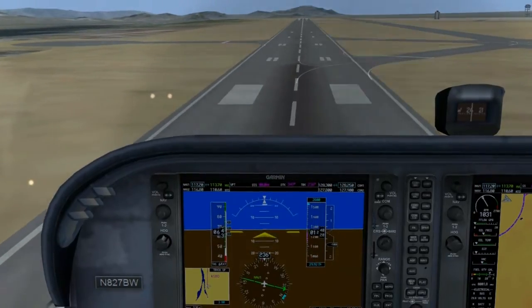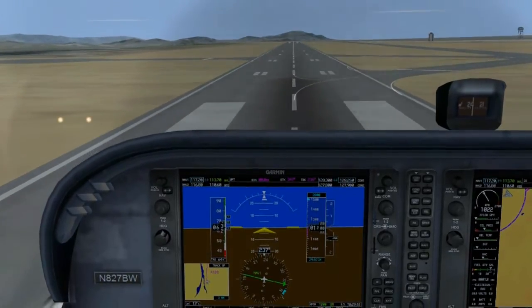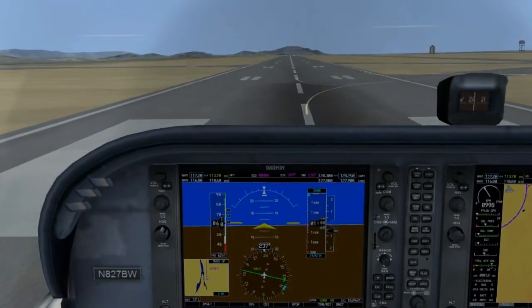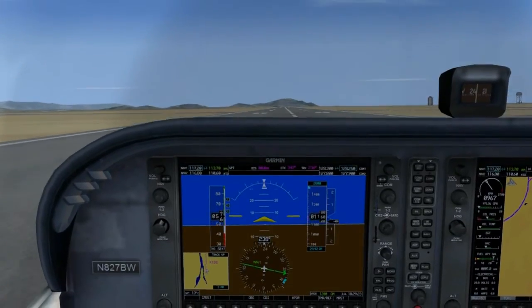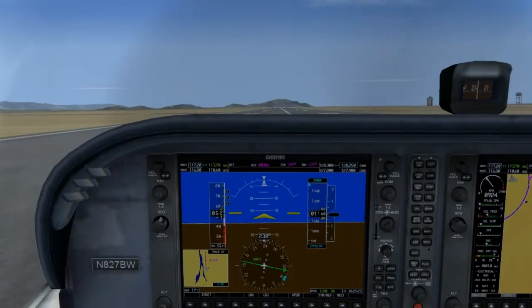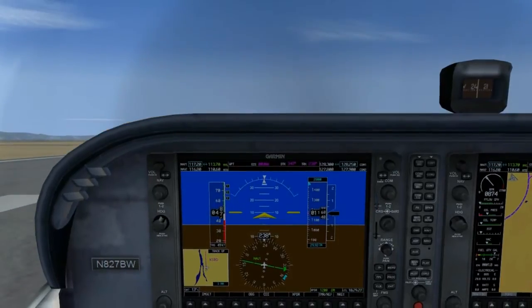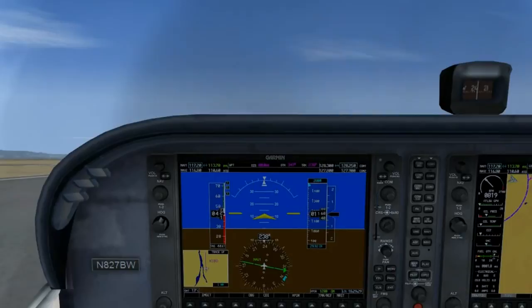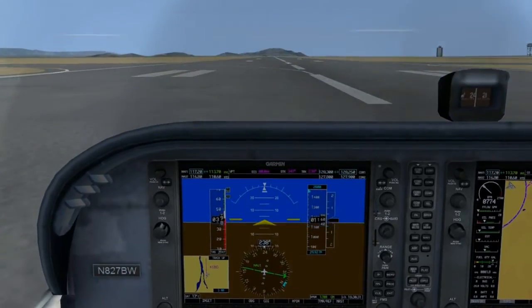You're going to notice this runway is very wide, so our flare is going to look like we're low. Here comes this gentle flare. Keep that nose up as long as you can. Touchdown. Keep the nose wheel up as long as you can. Let it gently fall down.